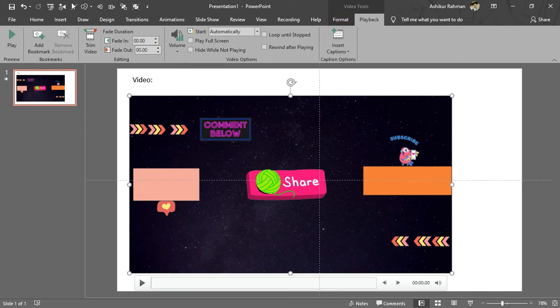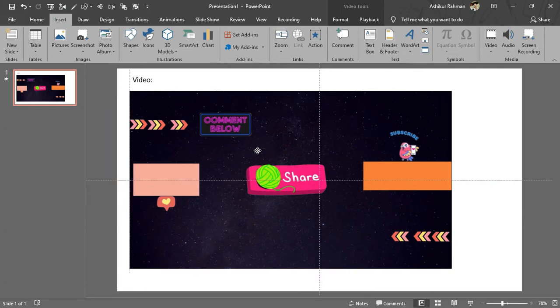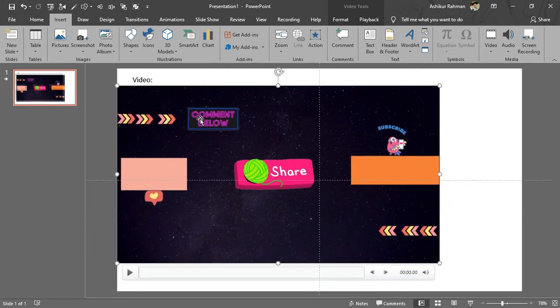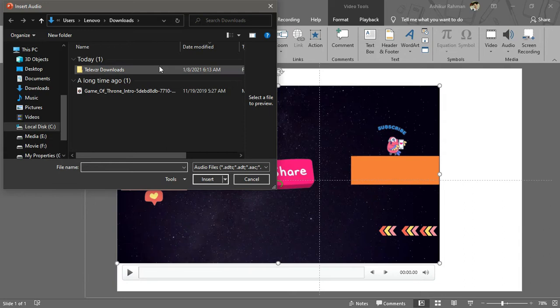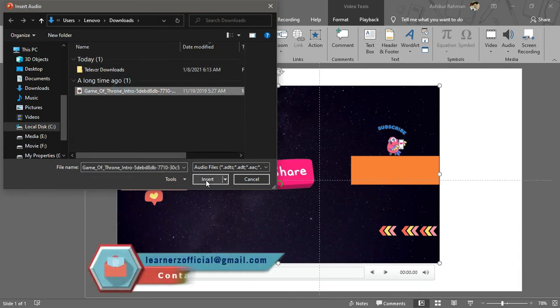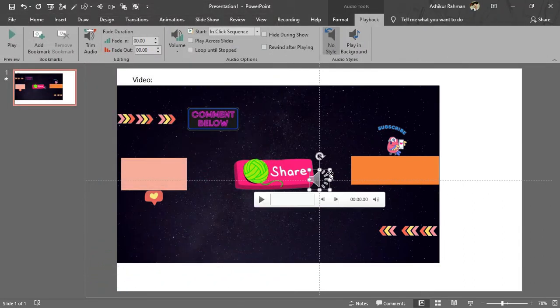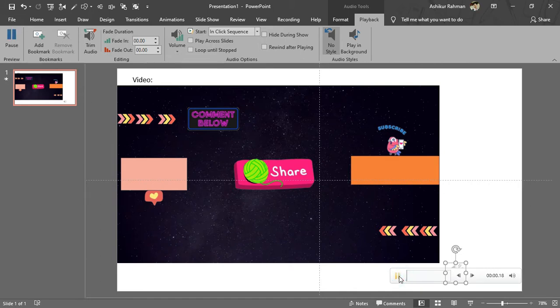Same with the picture, same with the audio. I am inserting an audio. The video has no sound. Like I am inserting an audio. You can record audio also. Everything is up to you. I am inserting this audio. You can see this is an audio file.